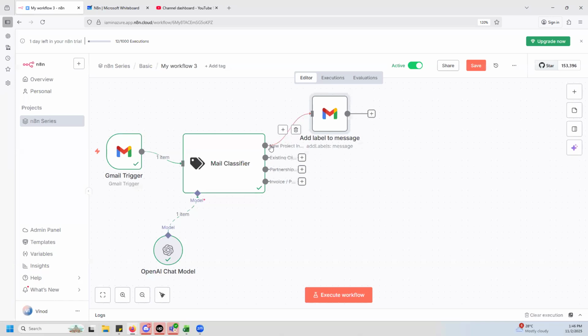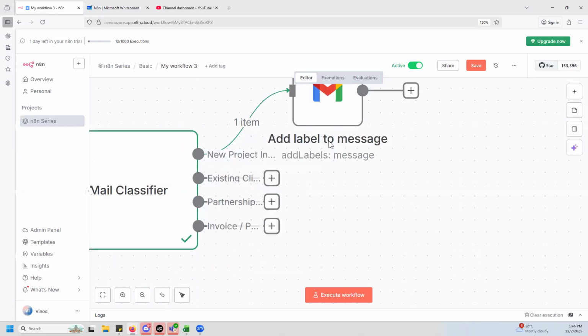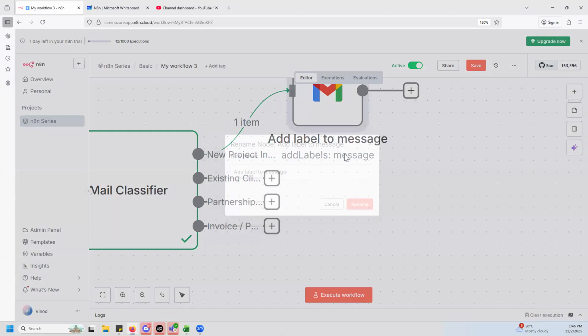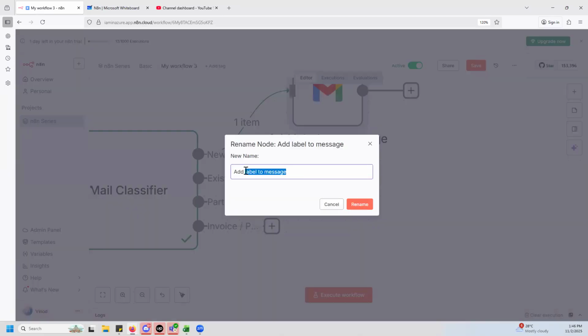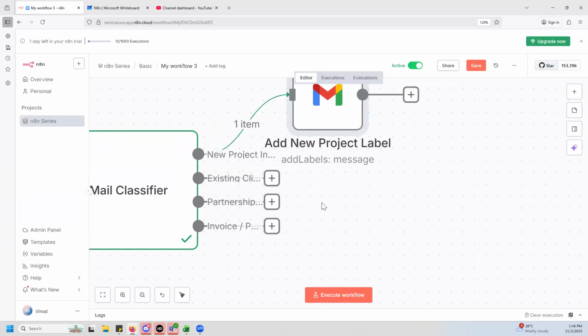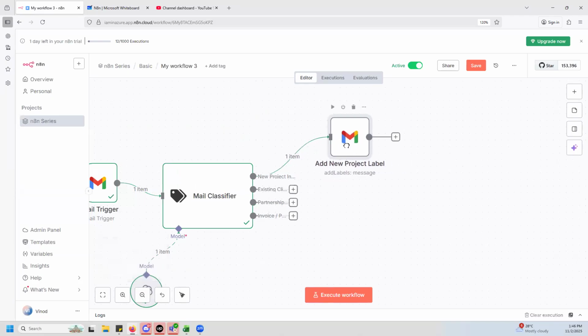So that is what the first step does. Whenever you receive an item here, you are saying add this label, and the label is this one. Let's rename it also just for our easier understanding: add new project label, something like this. Very similar, you will do it for all the others also. Let me finish one first.